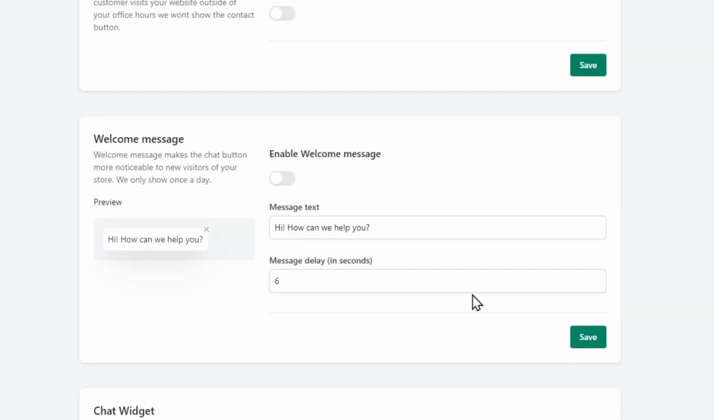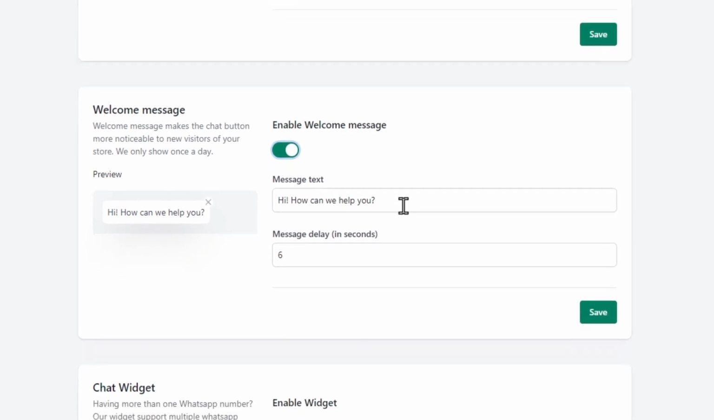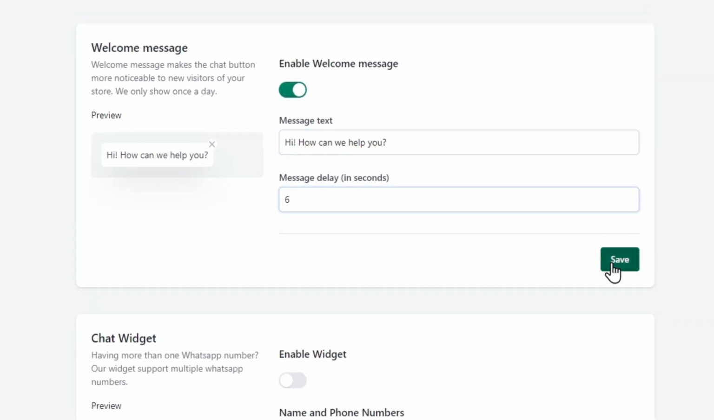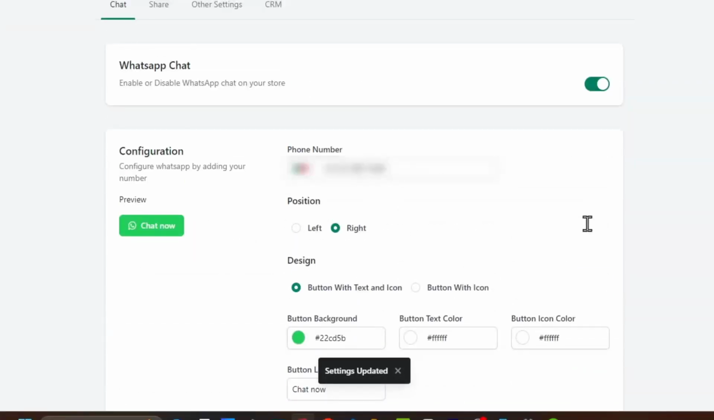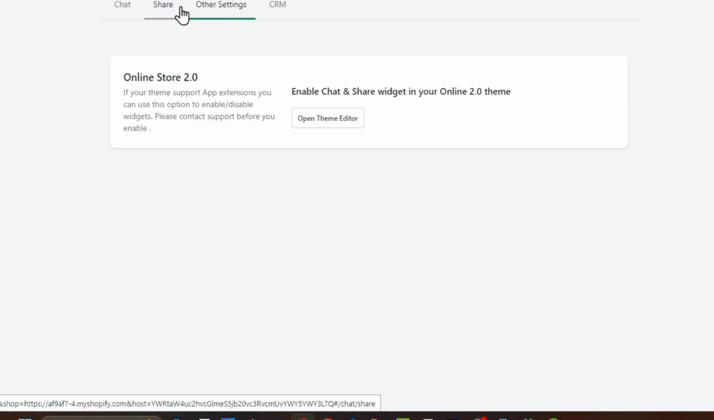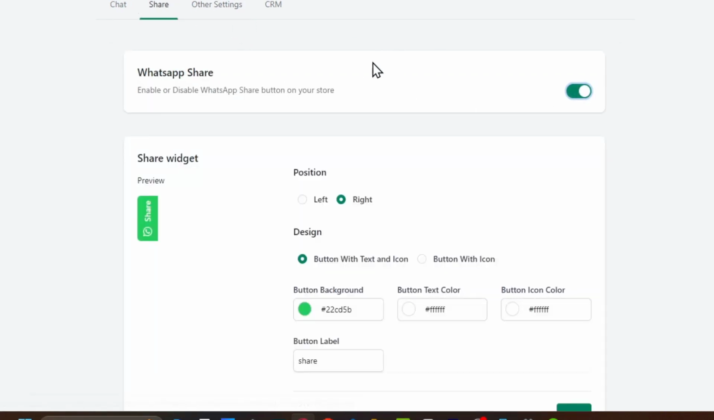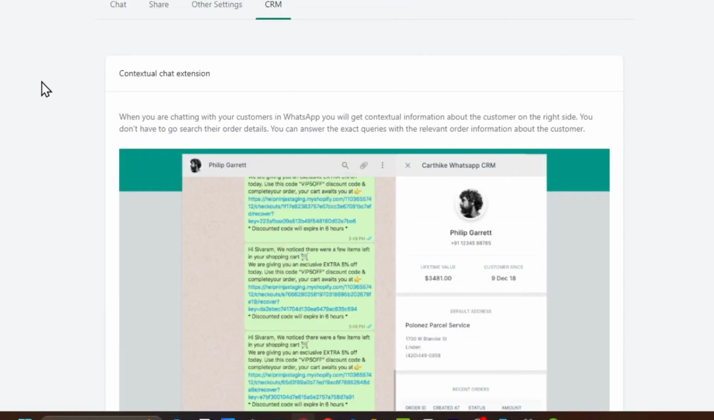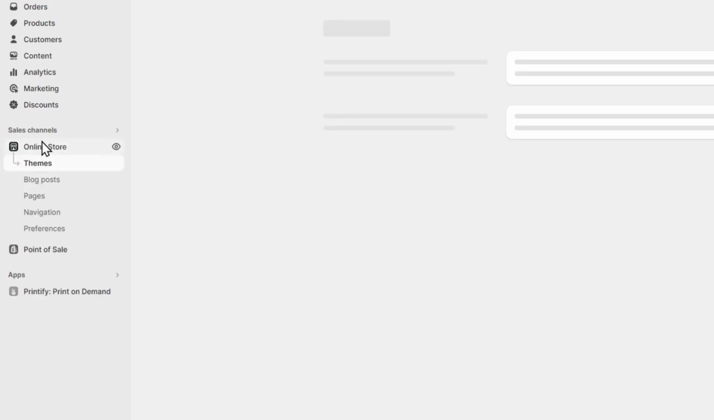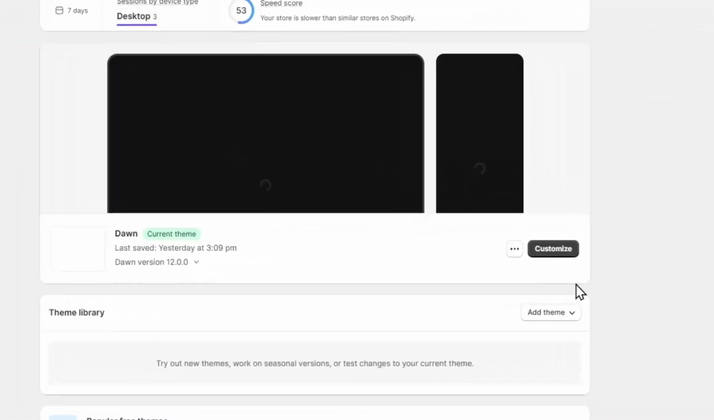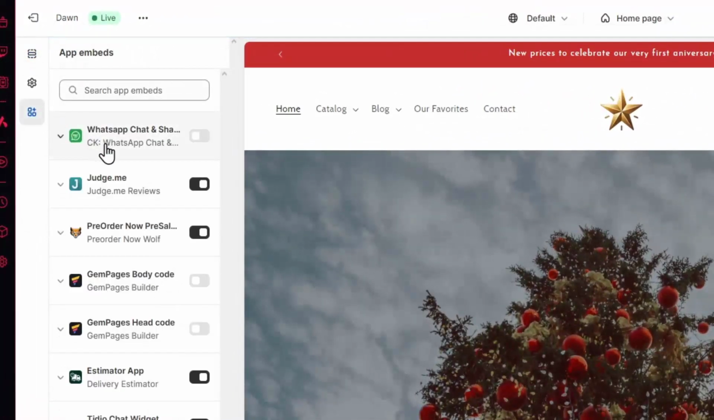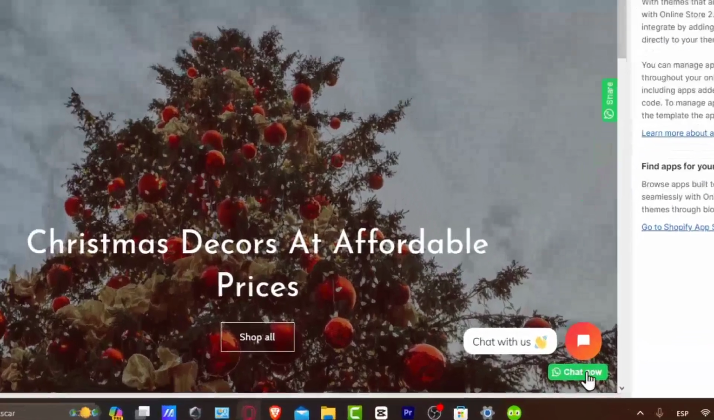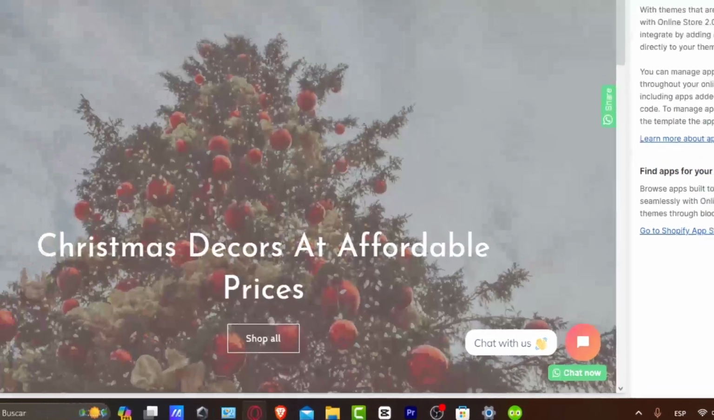The settings have now been updated. If you want to enable a welcome message, for example, hi, how can I help you? Message delay, let's say for example, it's 7 days. Enable the widget if you want to. I hit save. And once you've saved all of this, you can see that we have the WhatsApp section. Now, with that being said, what I want to do is go back into my online store. Here in my online store, I'm going to hit customize. Inside customize, go to app embeds, and here the WhatsApp chat should be enabled. I should now see the chat now section here, and I have the button. So I'm going to hit save.